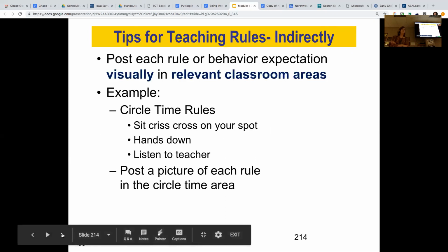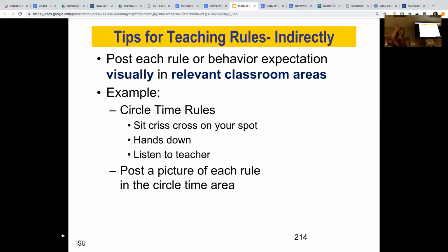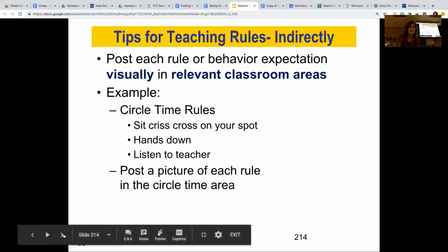We want to make sure we post the rules visually wherever they're supposed to be. If it's block rules, post your rules for blocks in the block area. If it's how do we line up rules, post it there. If it's bathroom rules, post it there. Lunchroom rules, post it there. Have a picture of each rule in the area. Visuals are so important for kids, so try to figure out a visual that matches your rules.